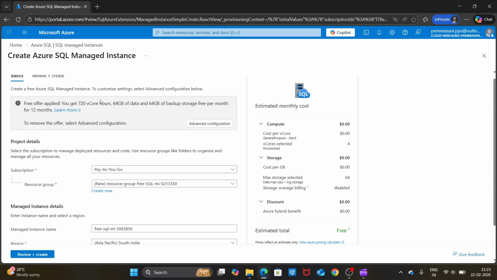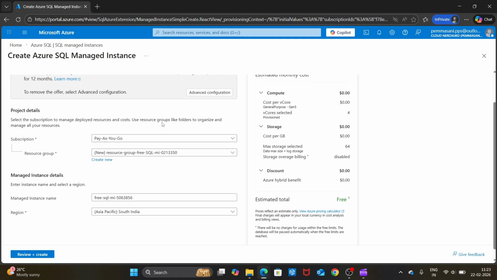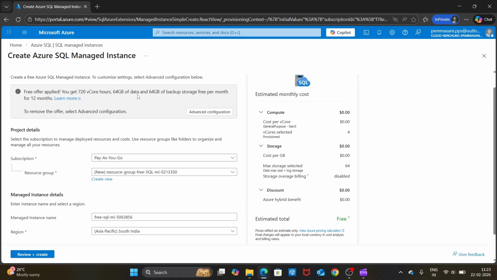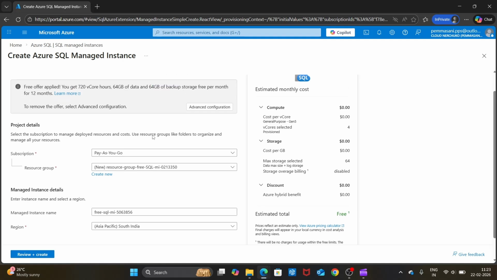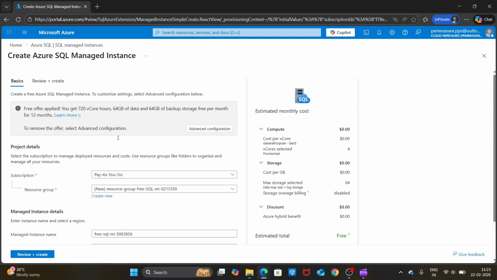So it will be covering 24/7. Every month you will get this SQL managed instance free of cost. So this is for 1 year. So you will get 64 GB of data storage and also an additional 64 GB of backup storage. So you need to apply this offer and create the resource.